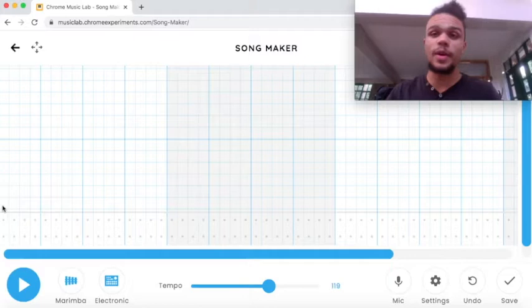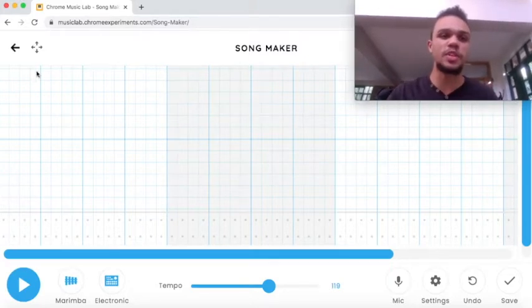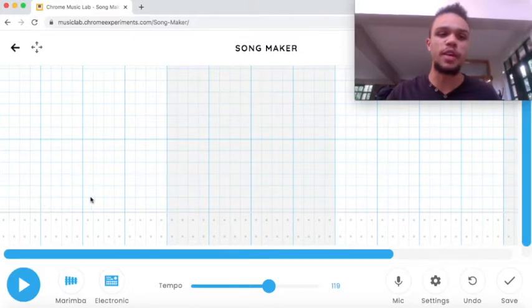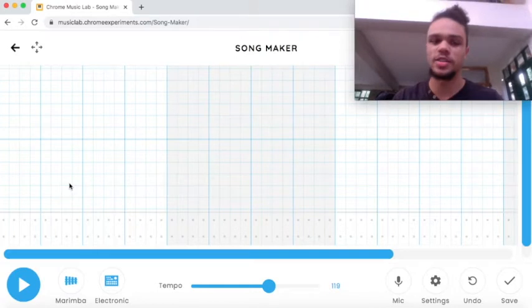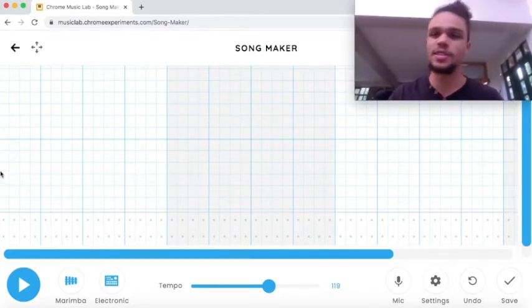Now, the reason why it's called 16th notes is because, remember, these blue lines show a bar. So within every bar, we have 4 notes. We can play 4 notes. So if we have 4 bars and we have 4 notes within those 4 bars, how many do we have? Let's count. Or some of you have already done it. 4 times 4 is 16.